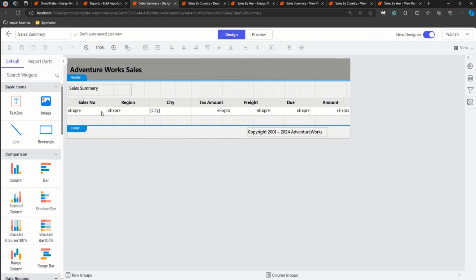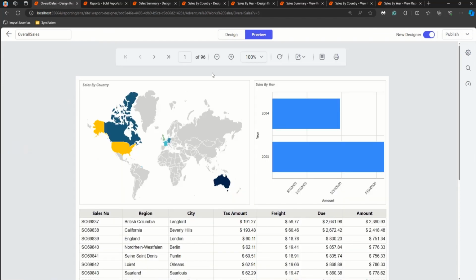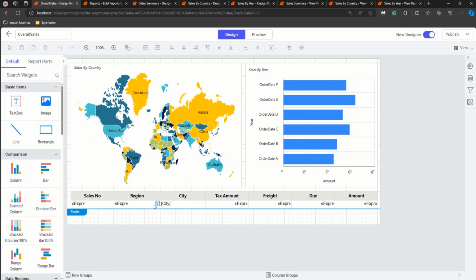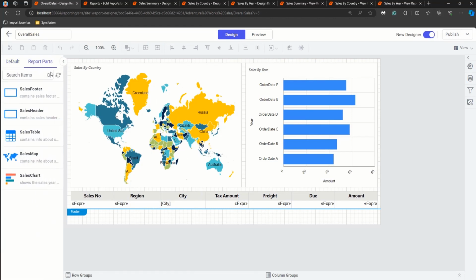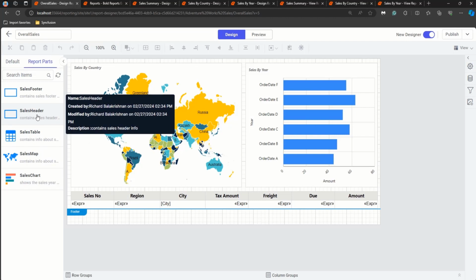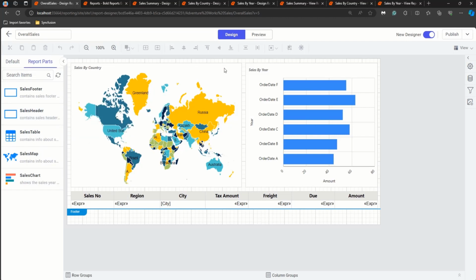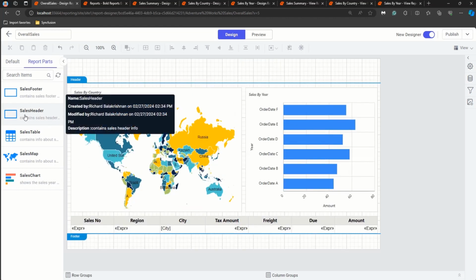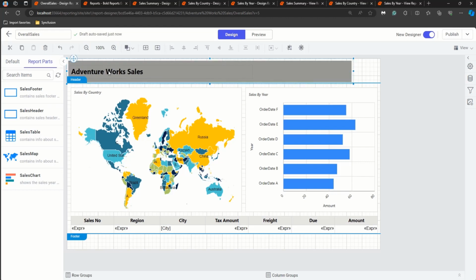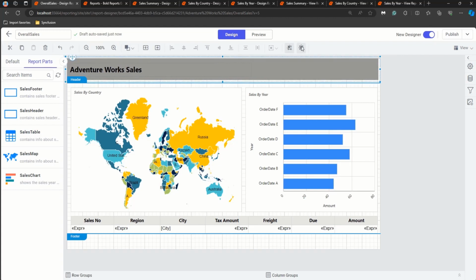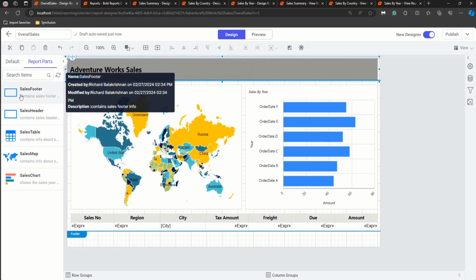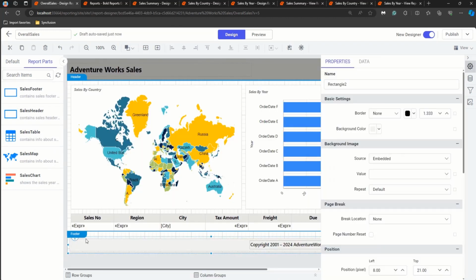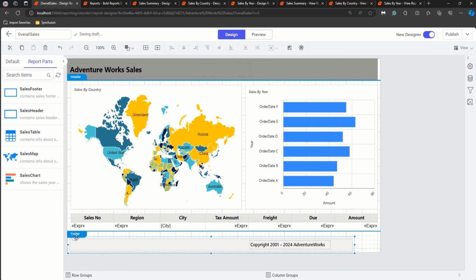Now let's navigate back to our overall sales report. Let's click on the design panel. Click on the report parts. We can see a sales footer and sales header are included. Now let's enable the header. Let us drag and drop the sales header. Let us adjust the height and width. Let me drag and drop the footer. Let me adjust the height and width of the footer.